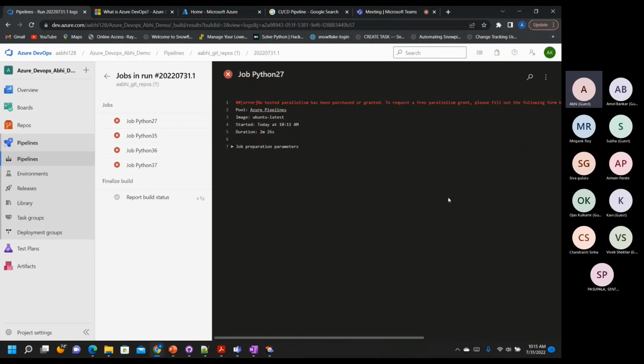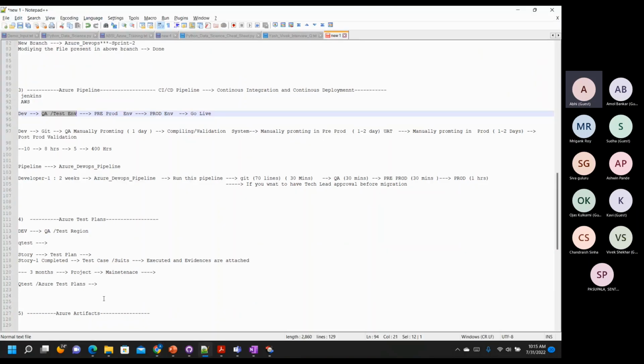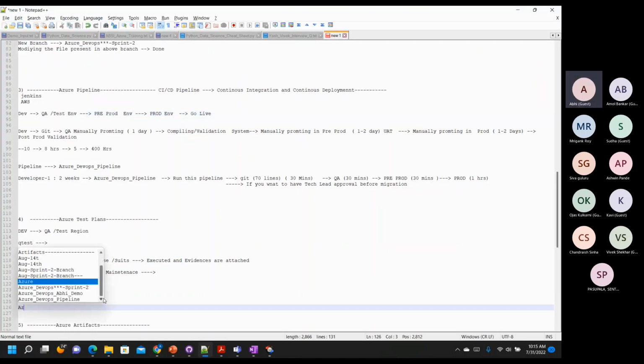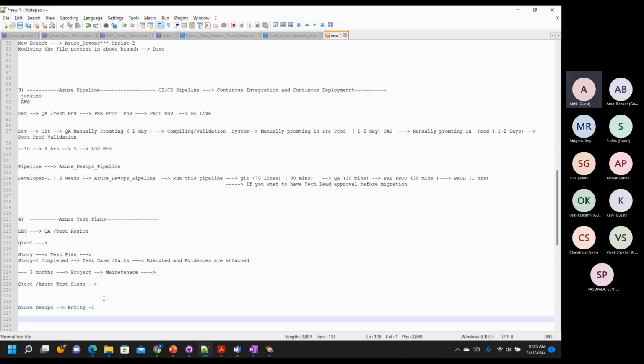Then what will happen? Just to give you a little idea of what I'm talking about, Azure DevOps is, let's say, one entity, entity one, and now your target entity, right?